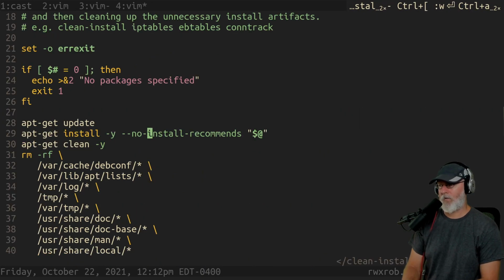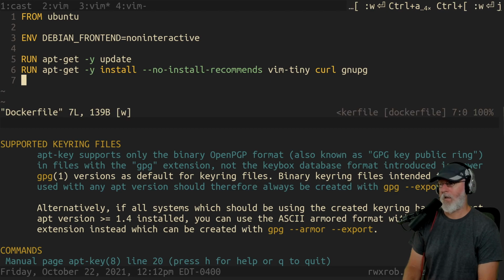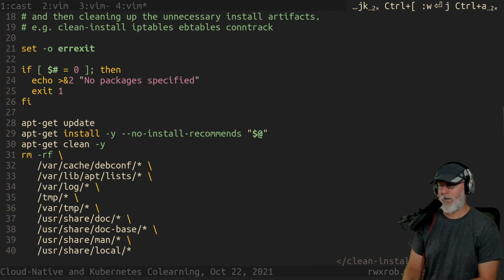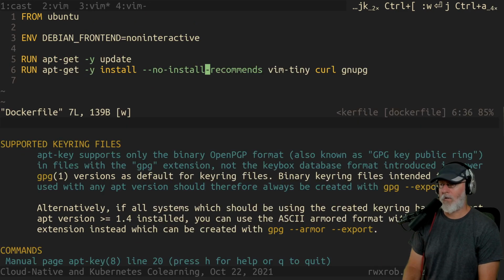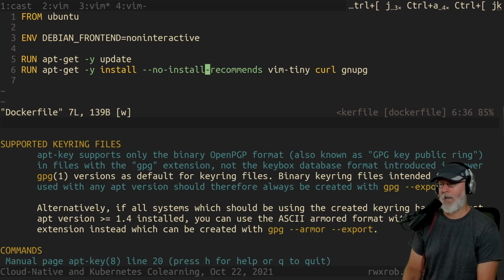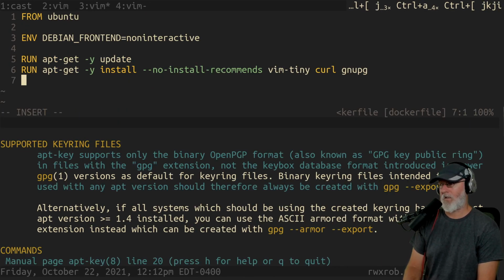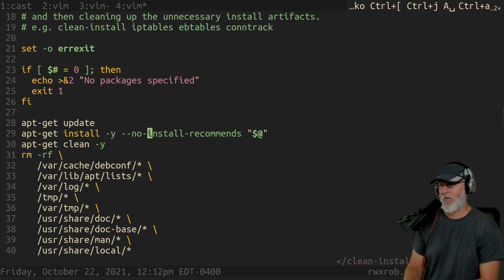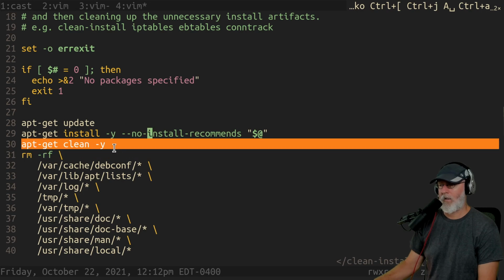Otherwise it'll stop it from doing everything. And you can keep those on the same line by doing line continuations like that. Eventually we're going to do a clean too. I don't know if we want to add that now and keep injecting stuff. Let's go ahead and do that so we don't screw up. Let's do an apt-get clean.